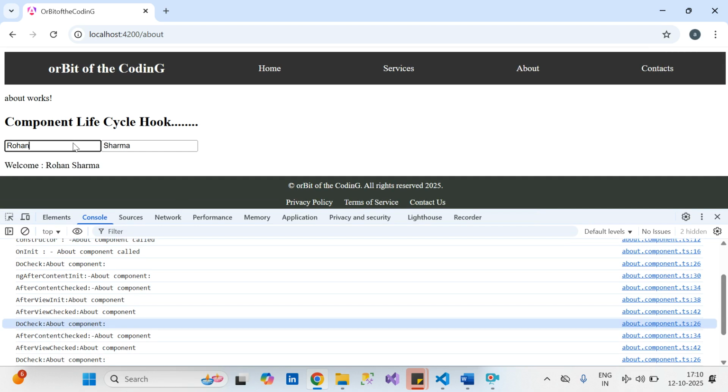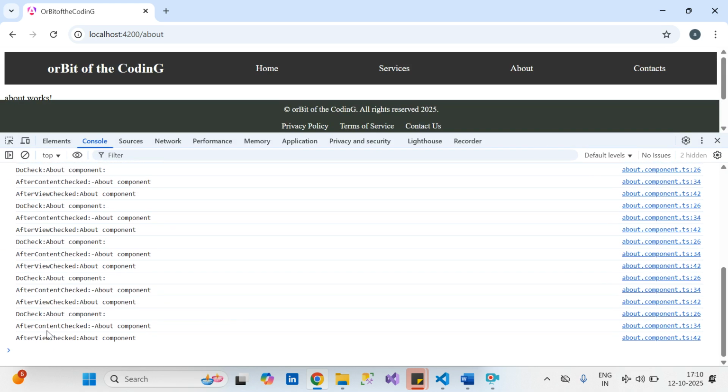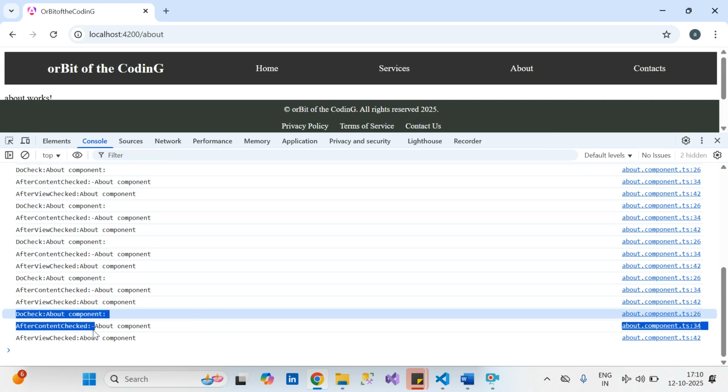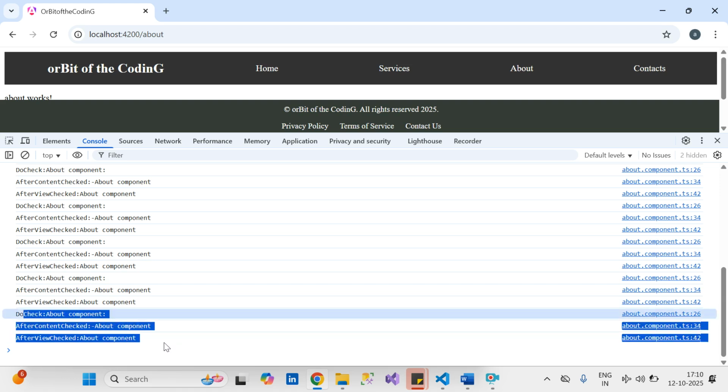So I'll just show you. I'm going to put in any name. Here you can see that ngDoCheck, ngAfterContentChecked and ngAfterViewChecked are repeated. That's the purpose actually: if anything changes in the UI inputs, doCheck and the other two events are called again.